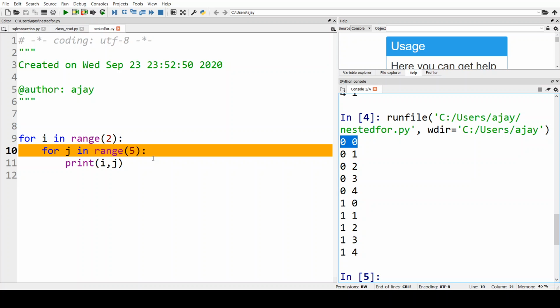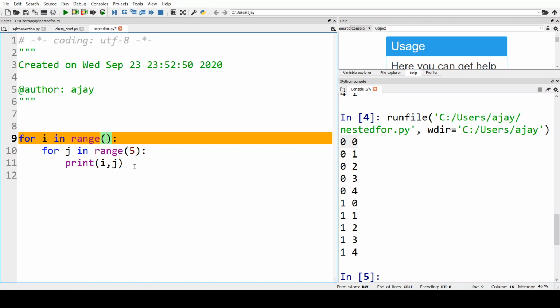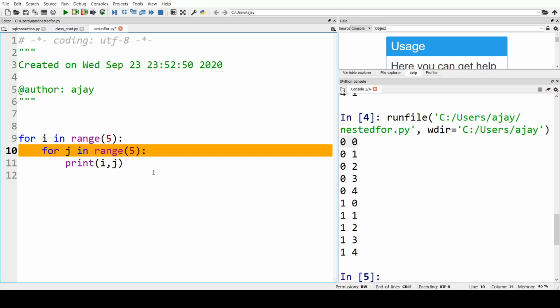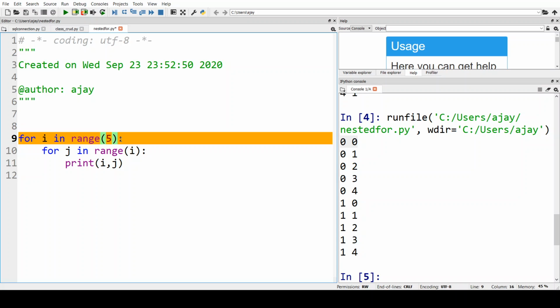And now let us do something really interesting. I'm going to make some changes in this particular code. I'm going to make this as 5, and I'm going to make this as i, and let me start i from 1. So i is going to start from 1 and go till 5. I want it to go till 5, so I'm making this as 6.